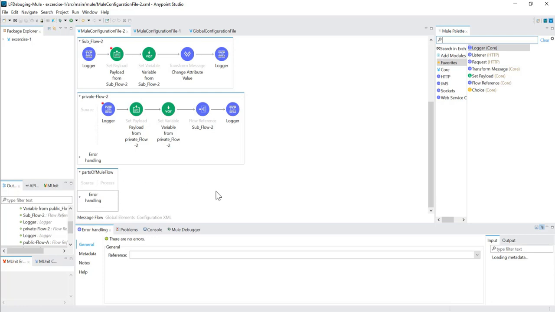Now the minimum requirement for a mule flow is that it has to have minimum one processor in it. Okay, so if a mule flow is not having any processor in it, then that flow will not be considered as a valid flow in mule. So this is the minimum requirement for a mule flow to deploy it.